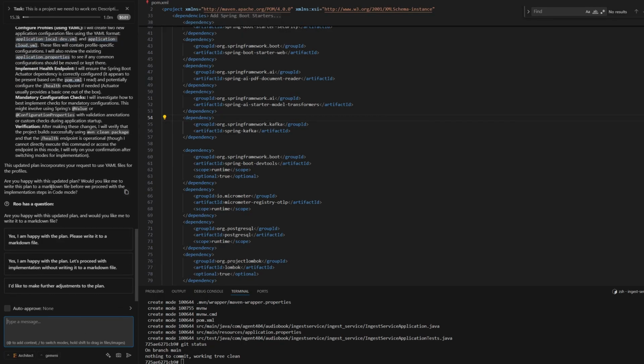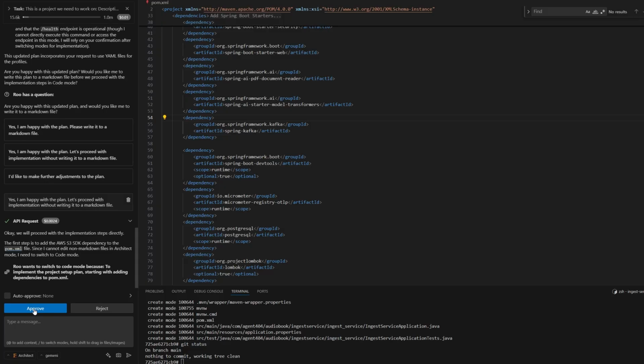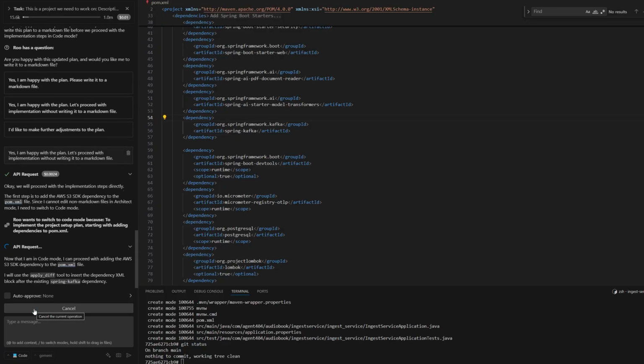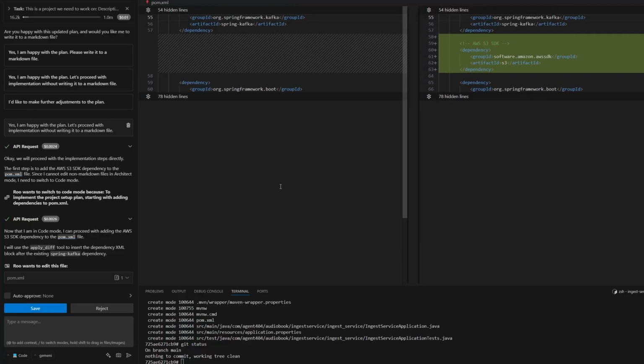Okay, what is it saying now? It wants to get an endpoint. Yeah, let's do that. Let's say, yeah, approve. Yeah, we'll do what you want to do. We'll worry about the problems later. Oh, this is so cool. I like it. Alright, so include the AWS. That's great, in the POM file.